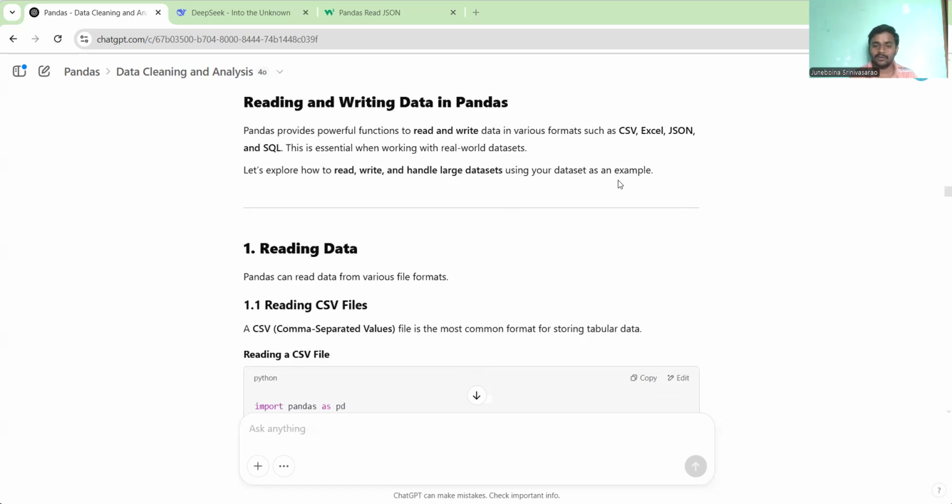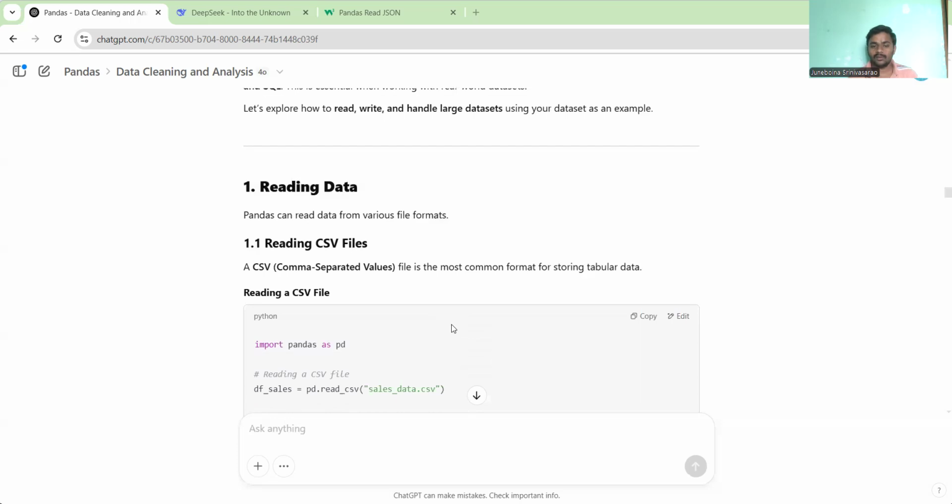Pandas can read data from various file formats. So Pandas is able to read various types of file formats. First one is reading CSV files. How to read CSV files? CSV means comma separated values. CSV file is the most common format for storing tabular data. So we mainly use this CSV file format to store tabular data.